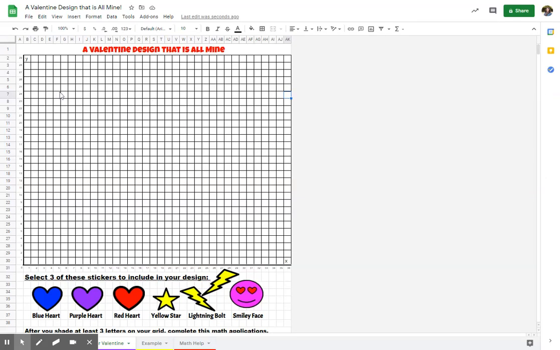Within Google Tools, you can fill cells and you will use this in order to create your letters on your Valentine design. So let me help you with that particular Google skill. So notice, guys, that I am just dragging. I clicked and dragged in order to highlight the areas that I want to shade.